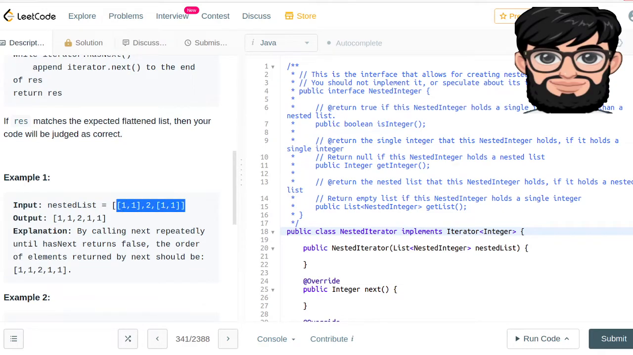In this example, the first one is a list, the second one is just an integer, and the other one is a list of integers. We're just going to flatten it out and say 1 1 2 1 1. For this one we will be using a stack.